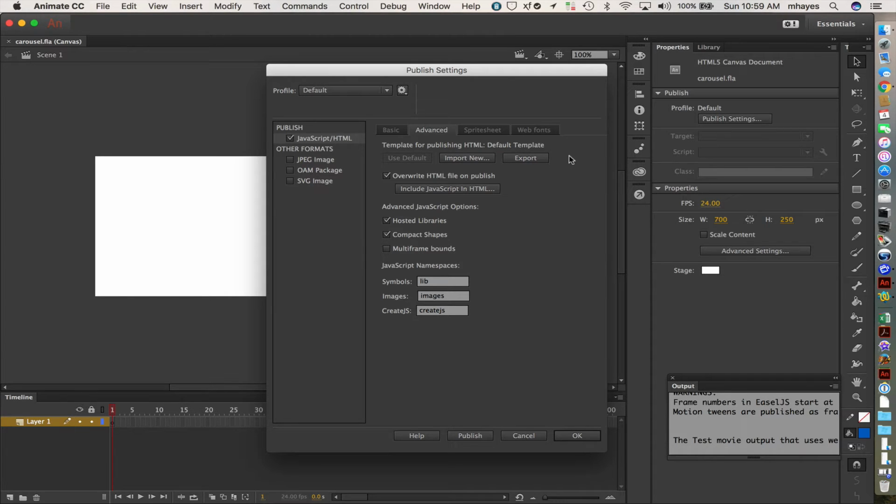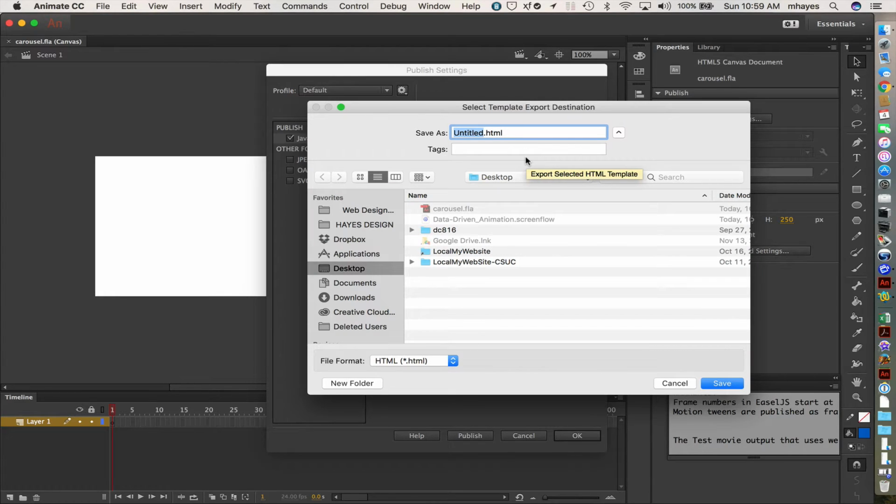We came across this when we were using GreenSock, so to be able to access their libraries. So we want to go modify this so that we have access to jQuery. So what I would do is I would click on the export window here and export the template out of here so we can modify it.